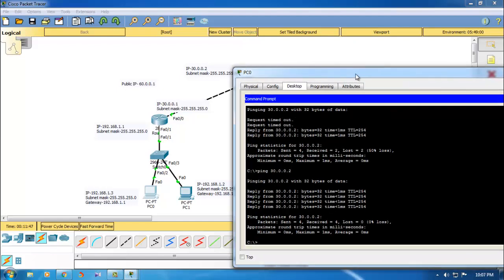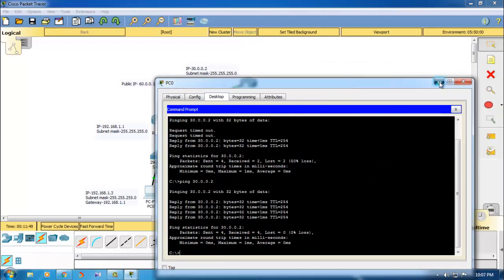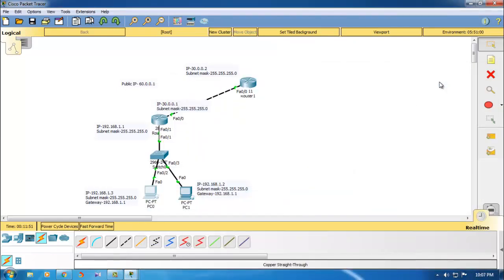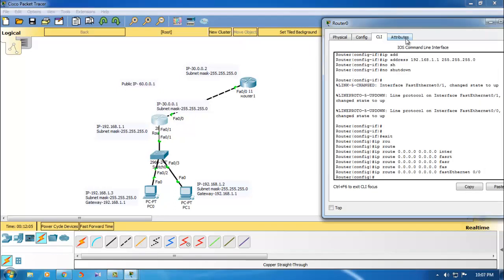So our routing configuration is also complete. Now we have planned to configure NAT. So how can we configure NAT? Now we will show you how to configure NAT. To configure NAT you should use some commands. So let's see how we can configure NAT.